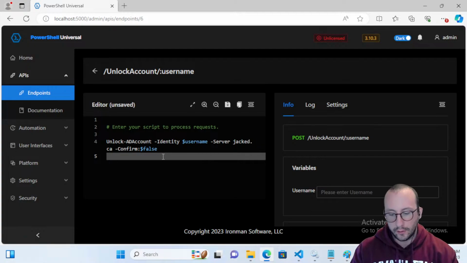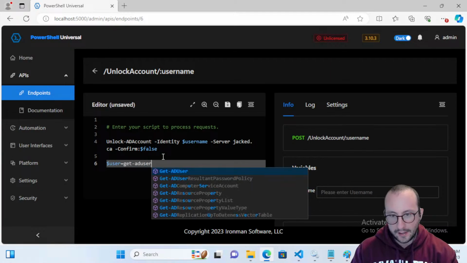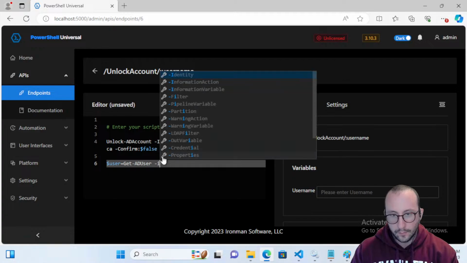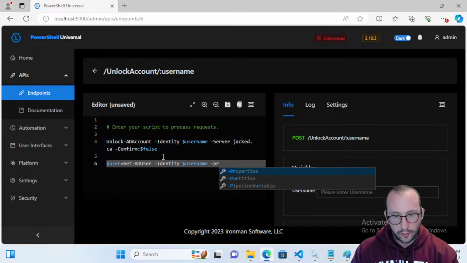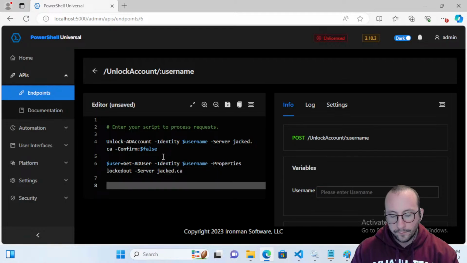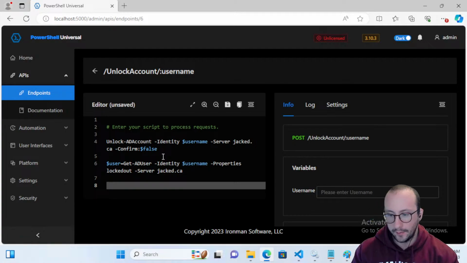So what I actually want to do is get our user afterwards. So Get-ADUser, Identity is going to be username. And then we're going to look up properties, and we're just going to get the LockedOut property. That's all we really need. We're going to get that on our server here. And let's go ahead and return an object.